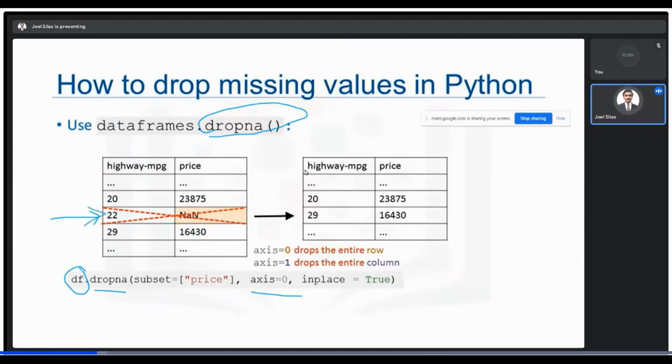For example, in this particular row, we are analyzing if there is a missing value or not. Row wise we are analyzing. But suppose axis is equal to 1. If axis is equal to 1, then it means in the column we are searching. Column wise, we are searching for the missing value in that particular column. So axis equal to 0 means row wise, and axis equal to 1 means column wise.